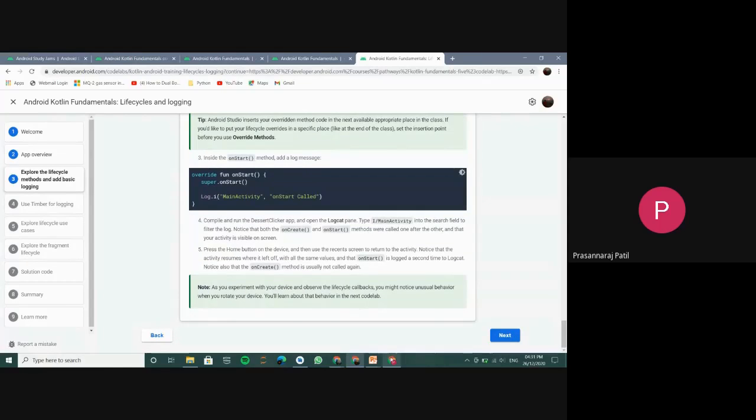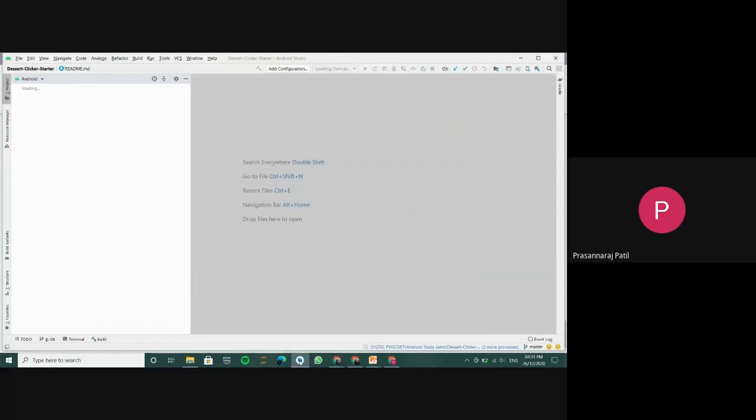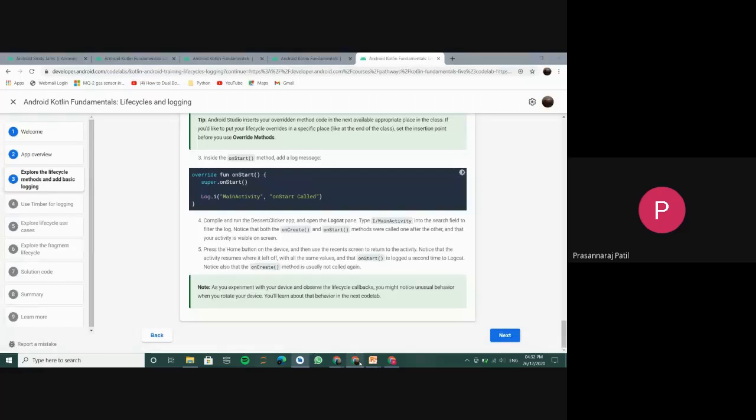So let's see here. Still building. Okay, that part I will show you. Let them build the Gradle.